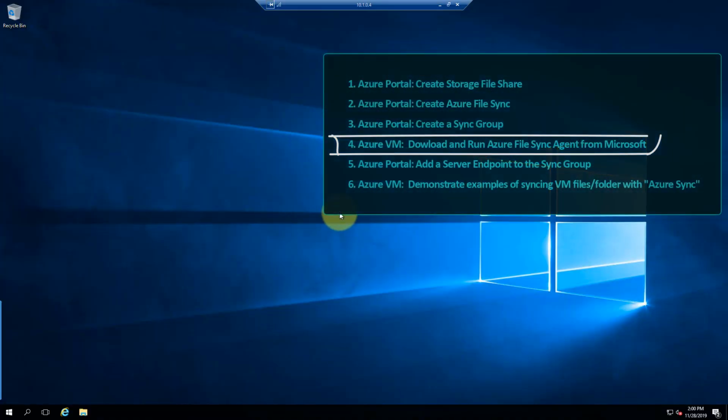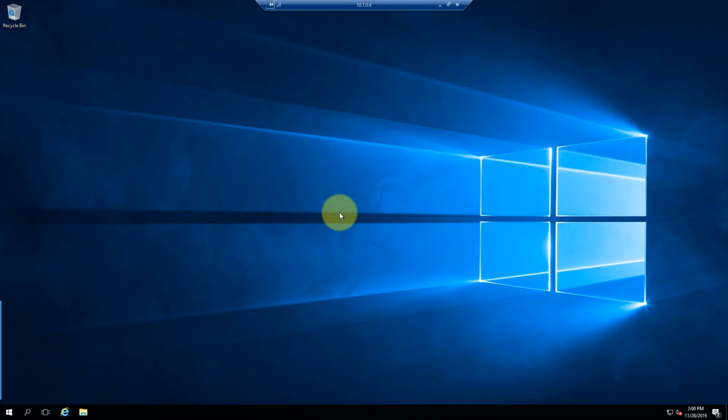When I create the virtual machine, one of the main things you have to remember is that a machine that's going to run the sync files needs Windows Server 2012 R2 or higher. I went with 2016 Server, and that's going to suffice fine. So I have a VM set up.